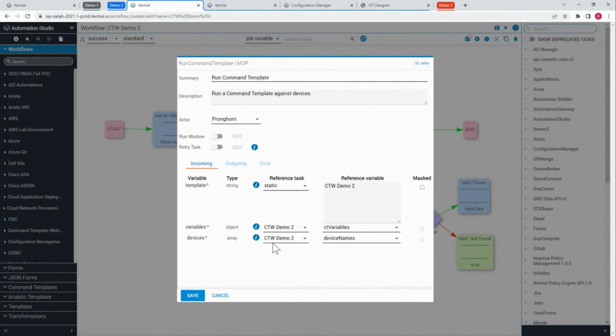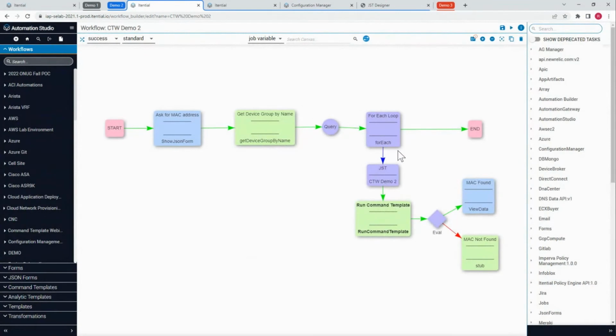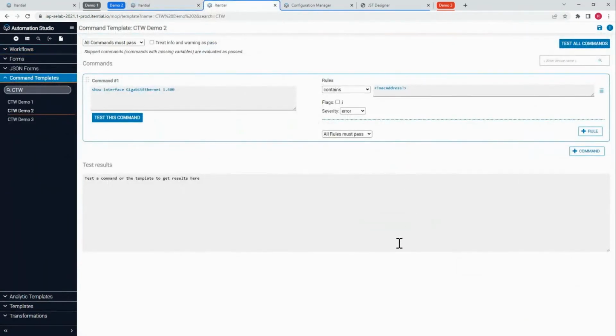And of course, the devices that we need to search for that MAC address are also going to come from another source. Again, CTW demo 2, which is the data transformation. So let's take our first stop at the actual command template itself. Again, this is very straightforward and simple.